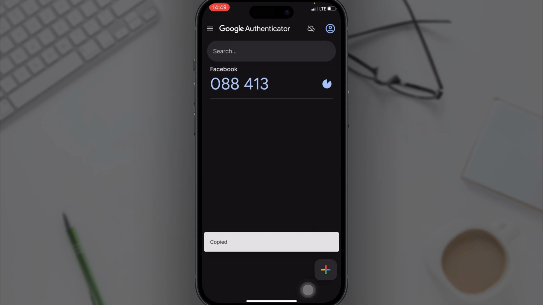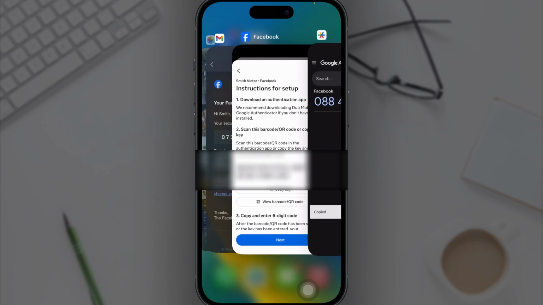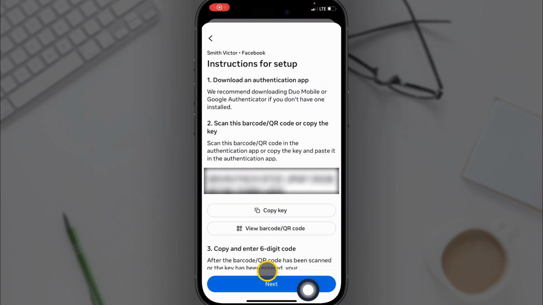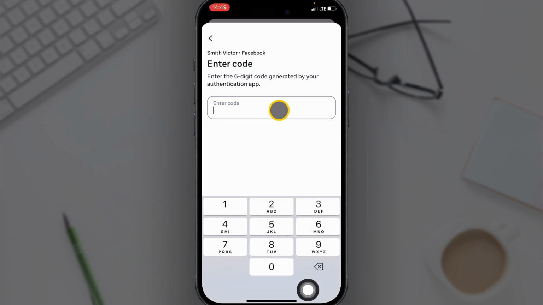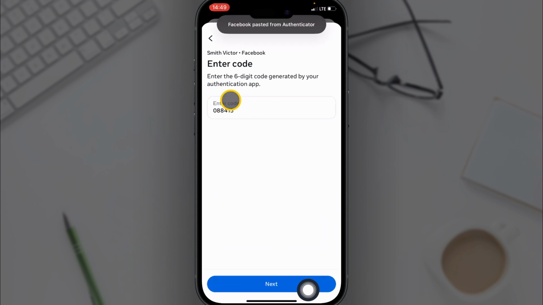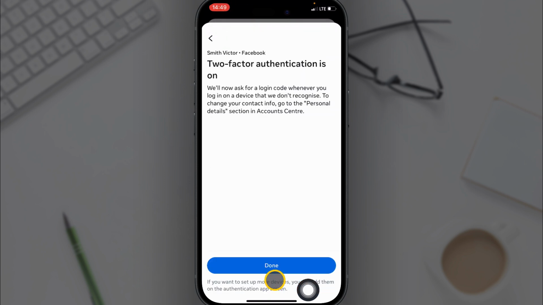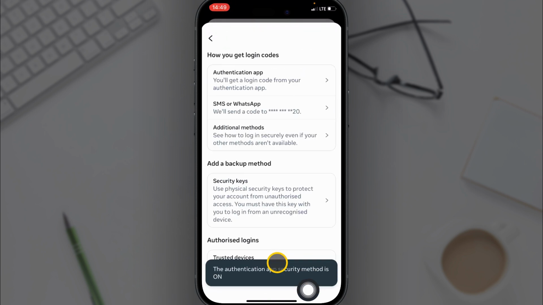Now copy this code and then go back to the Facebook app. Then you click on next, and then you enter the code you copied earlier. Then you click on next, and that's done. So now you have two-factor authenticator app enabled for your Facebook app.